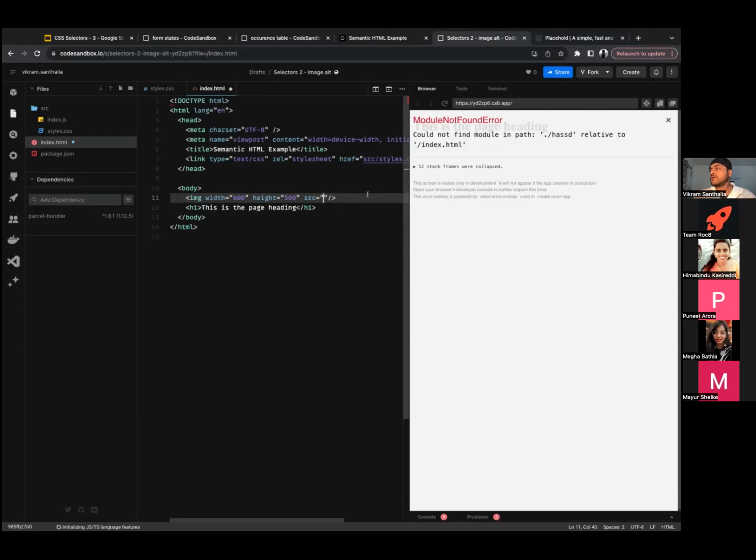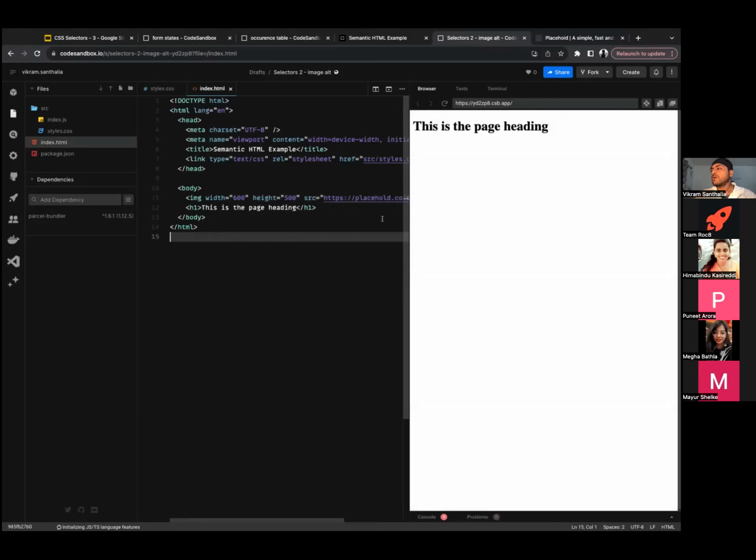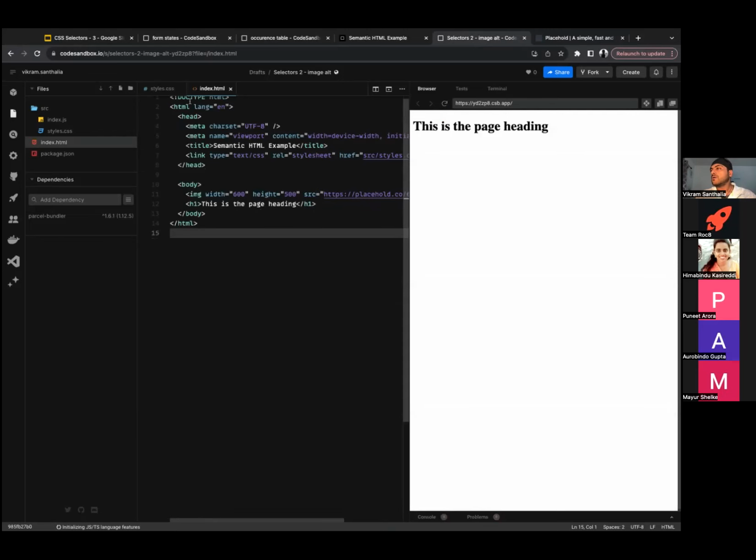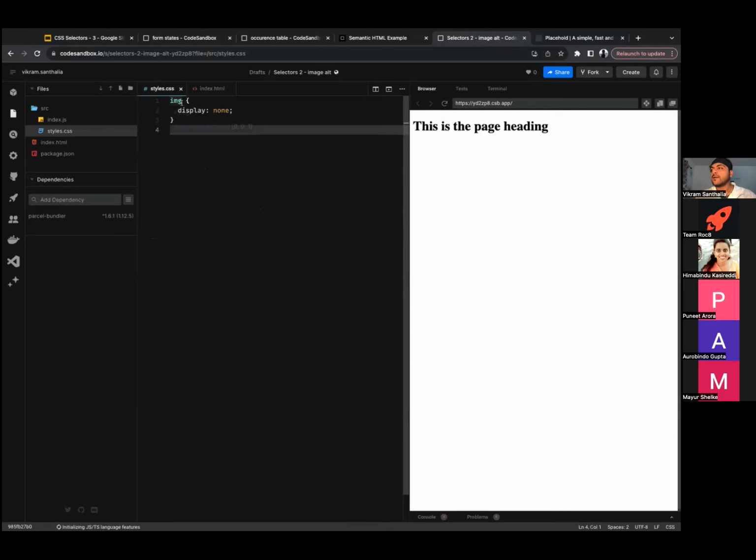Okay, so show it. CSS you have to change now. Display none. Right. Thank you.